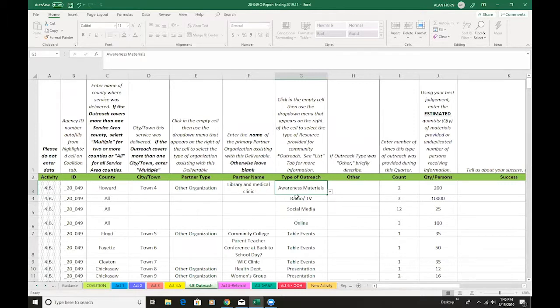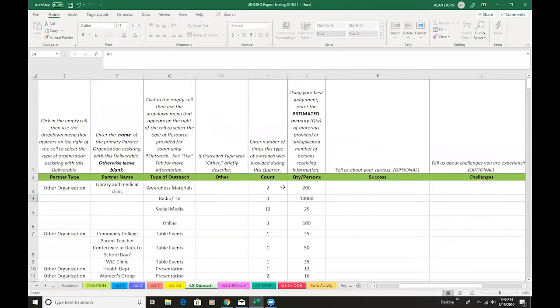If your activity, such as radio, social media, and online activities, cover more than 1 county in your service area, there's options in this menu selection, not only to select a specific county, but you could select multiple if it covers 2 or more counties in your service area, or if it covers all of the counties in your service area, select all. Under Count, you enter the number of times this outreach was provided during the quarter.